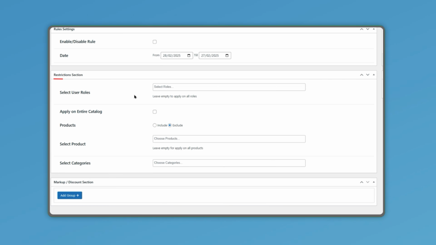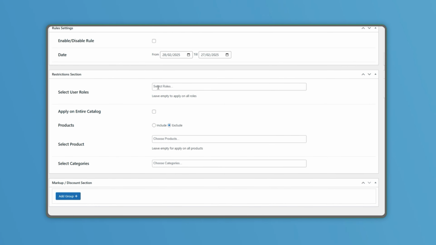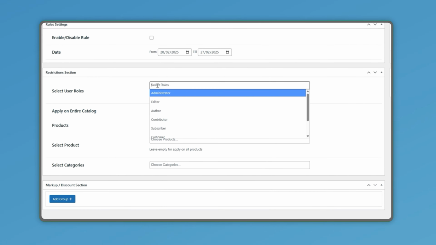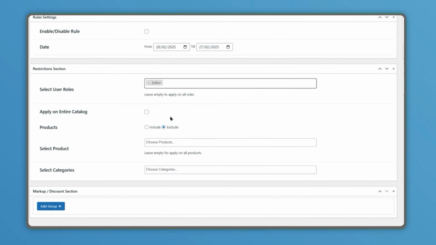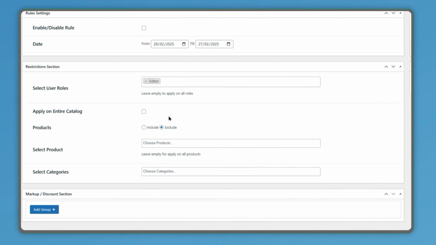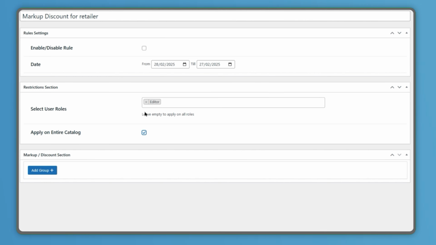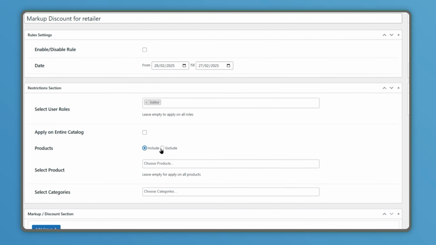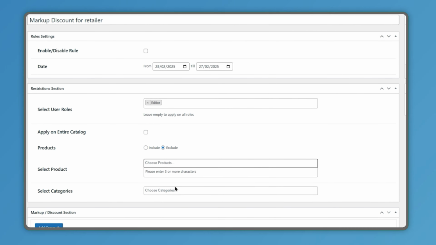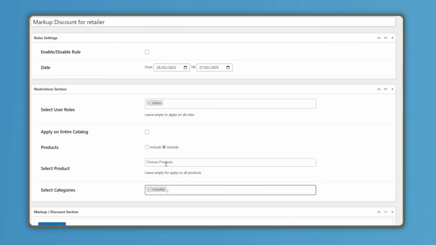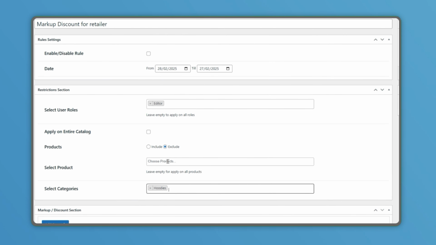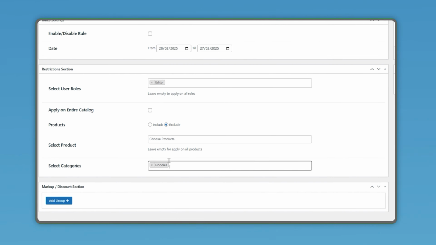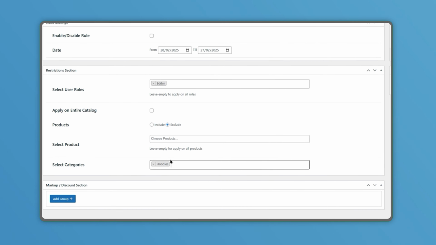Restriction section. You can offer or restrict attribute price markup by user roles. Specify user roles on which you want to apply the rule. If you want the rule to apply to all products, just check the box. Otherwise, leave it unchecked. Then choose between Include/Exclude and specify which products and categories to include or exclude. Once restrictions are put in place, we can start creating attribute term combinations to offer markups and discounts.